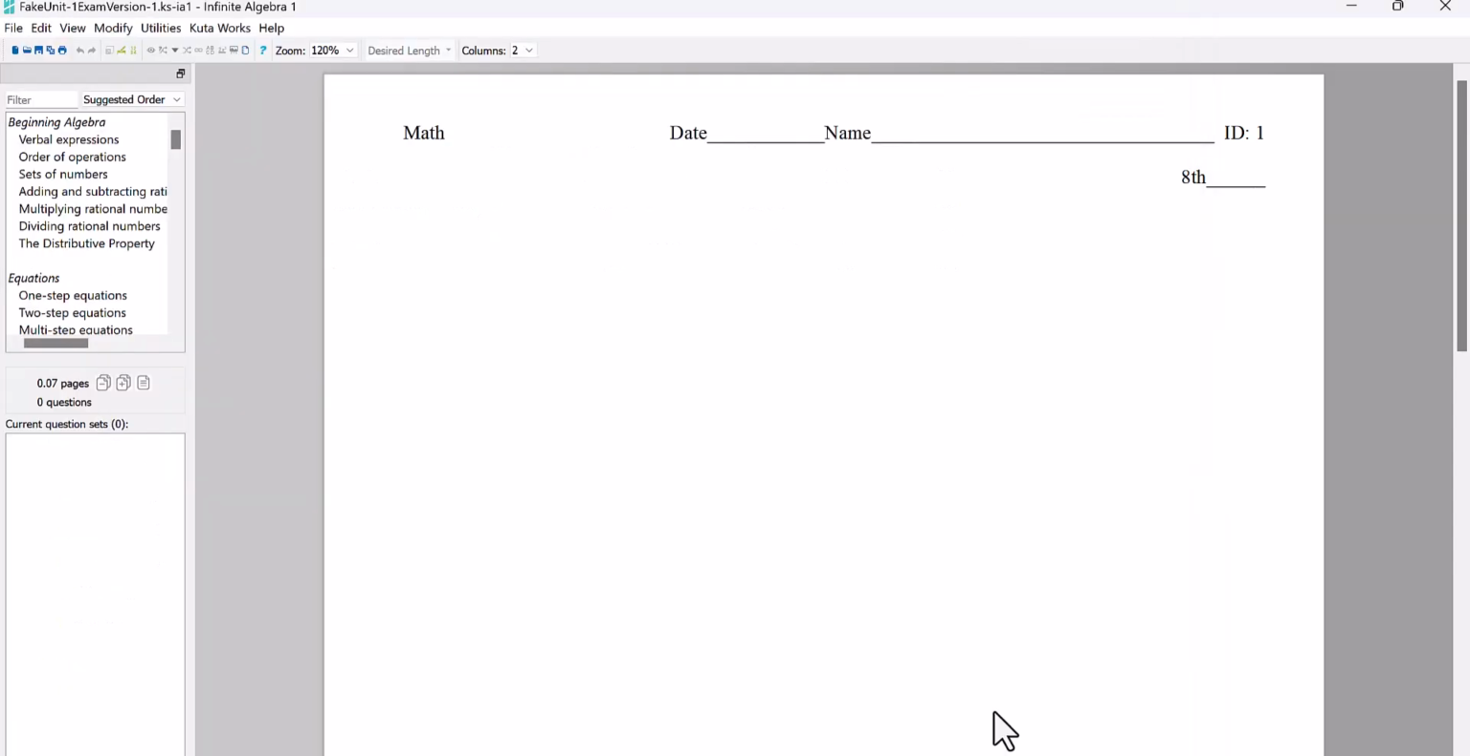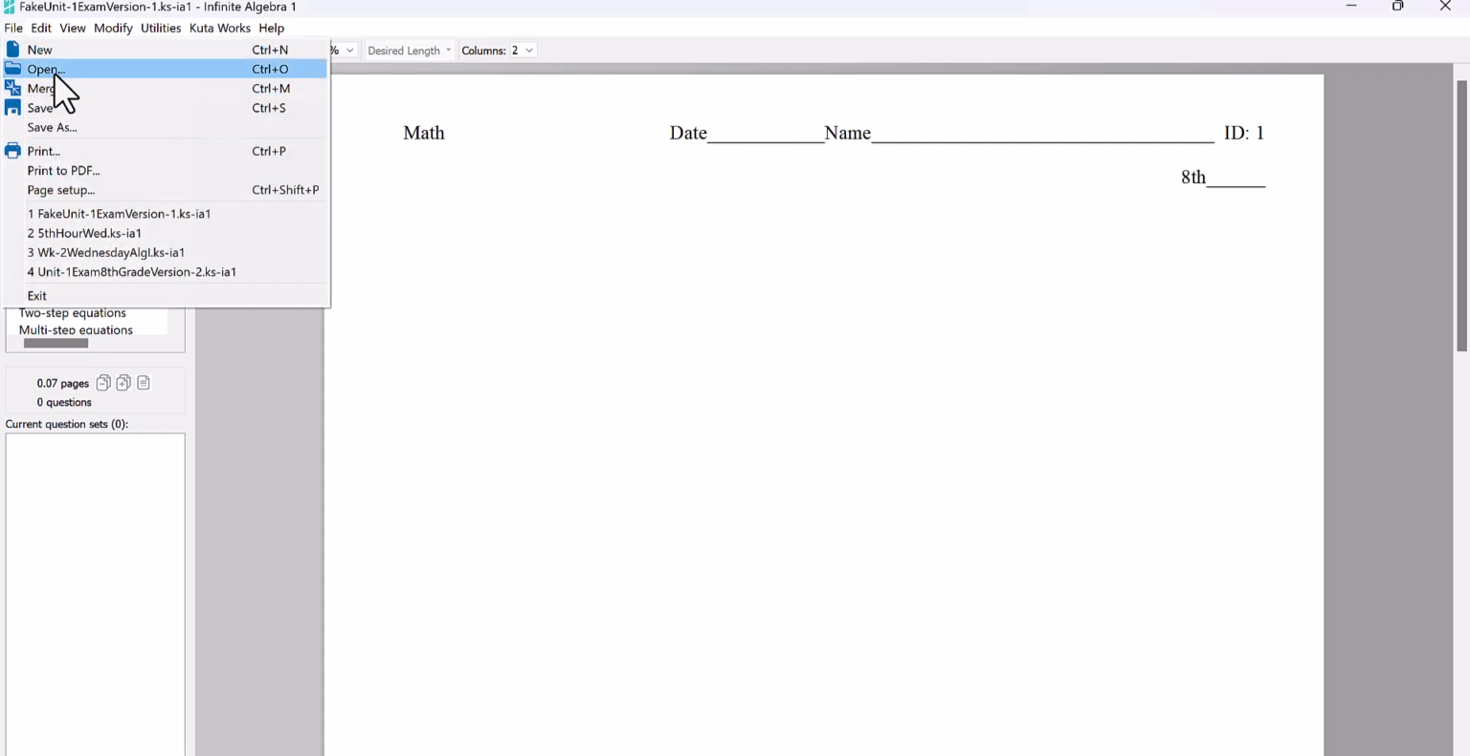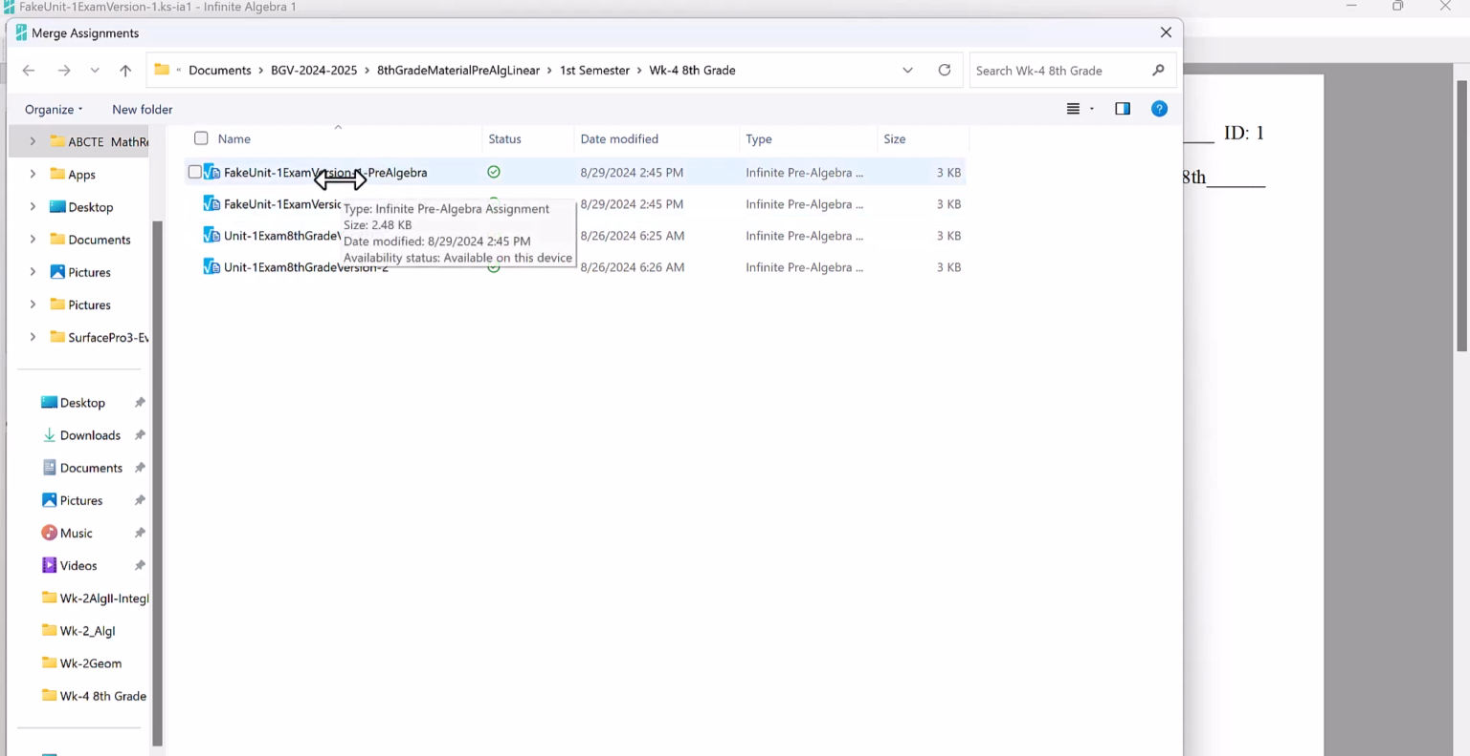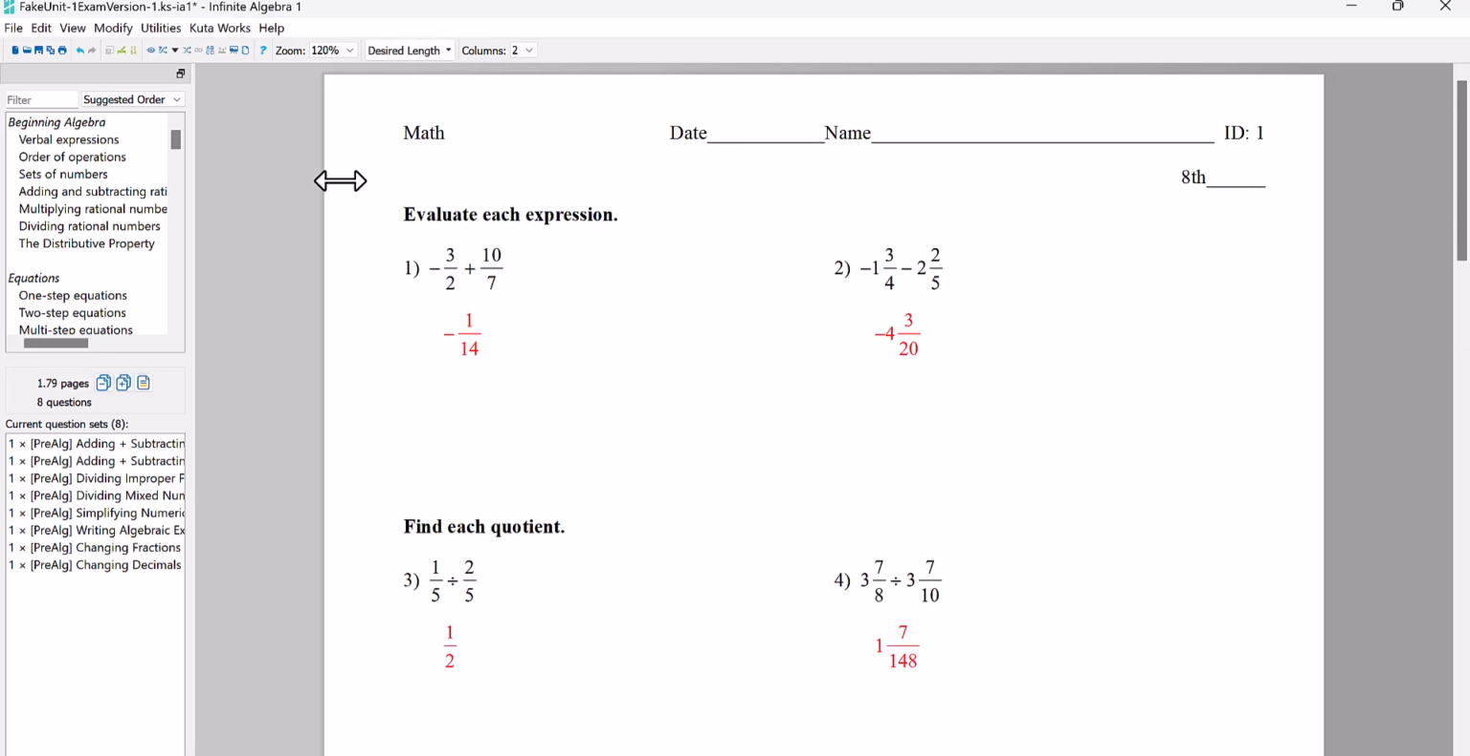And now I'm going to go up here and merge. Notice none of the pre-algebra stuff shows up, so at the bottom right, I have to select pre-algebra from the menu. And now, here's fake version 1. Now those problems are right there. If you want them at the end of the test, merge that assignment last.